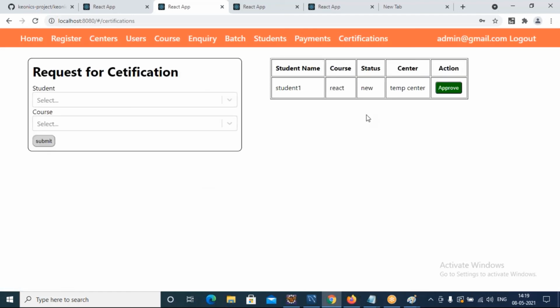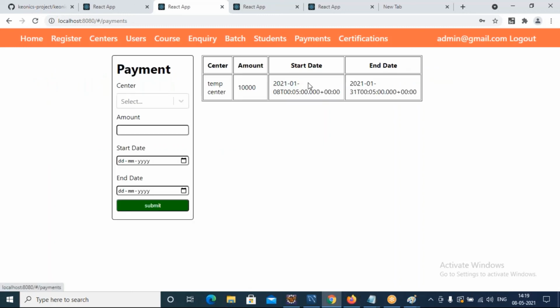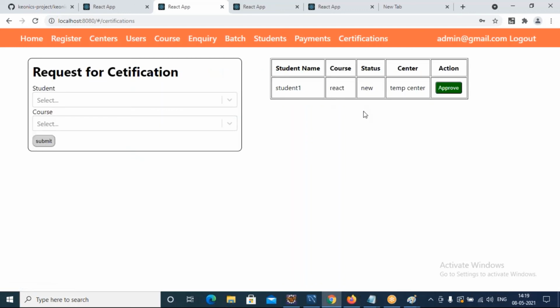Go to certifications. One request is there from temp center. One student they are requesting for React course certification. If I approve now, 3,000 of the 10,000 payment amount will be deducted from here. Currently it is not yet deducted, because the certification is not yet approved. In the backend, they will check the student marks and the status of the student. Everything will be verified and the approval will be provided.